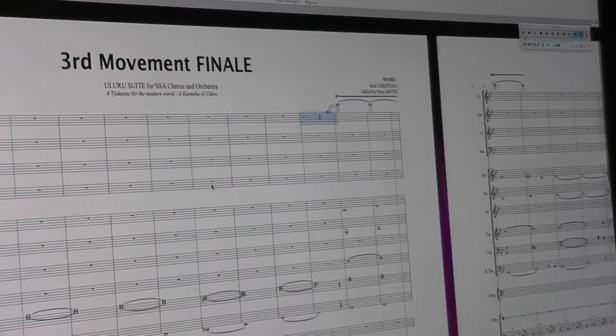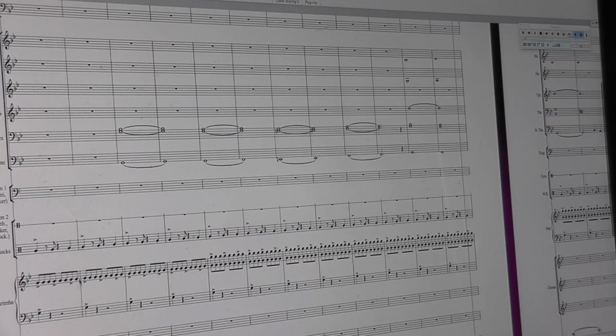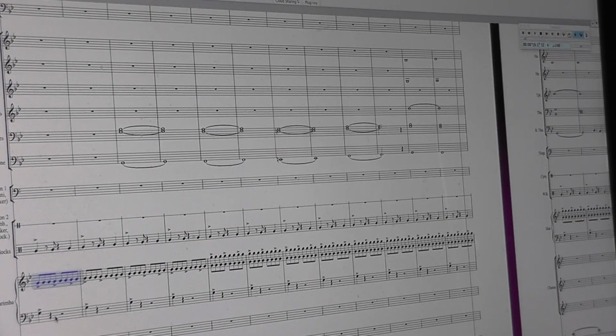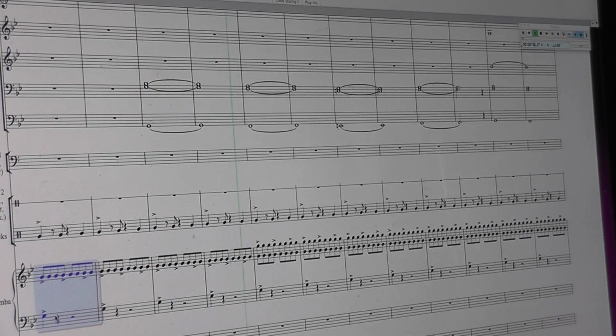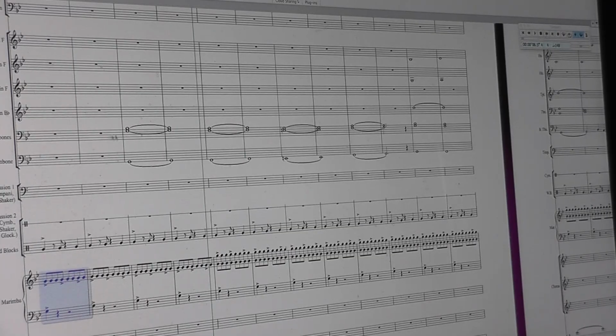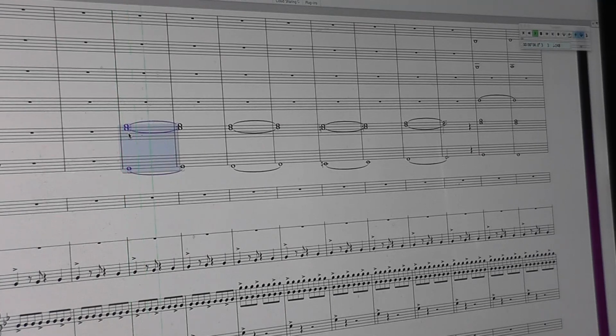Okay, down here we have the marimba part, which is quite full on. There's accents. Then you've got your trombone parts here that we talked about in the first section. Here it is.